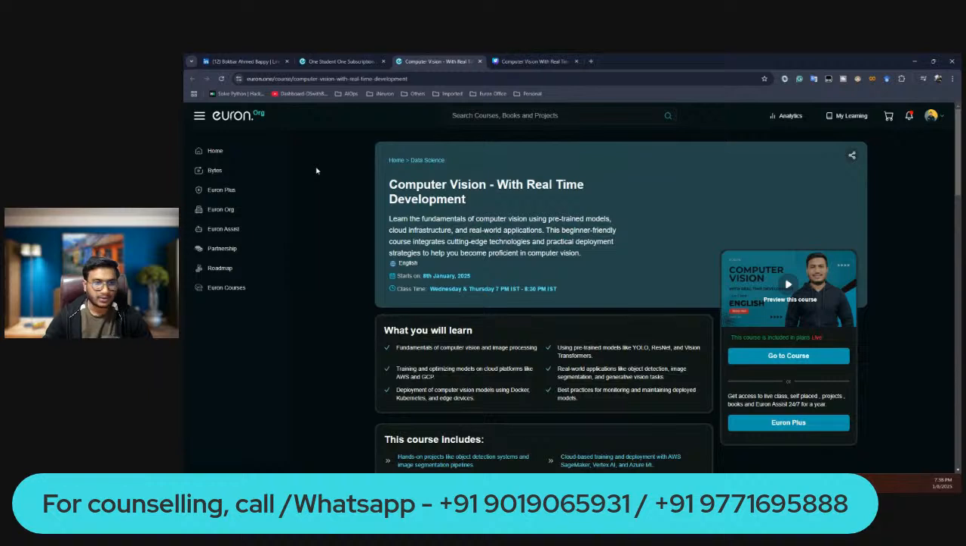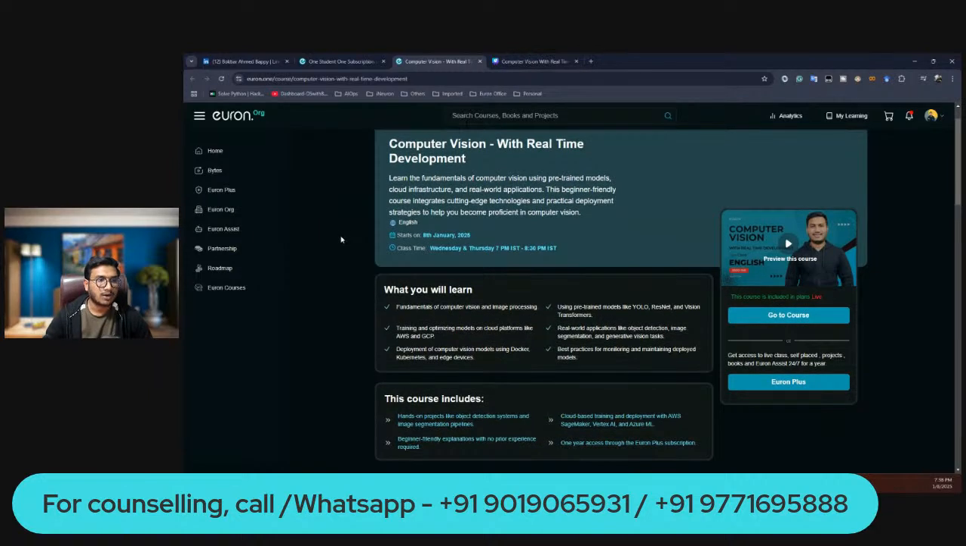Now guys, this is the dashboard. Here you can see all the details. The course starting date: today is the starting date of the course, and the class timing would be every Wednesday and Thursday, 7 p.m. IST to 8:30 p.m. IST. And the course duration would be, I think, 2 to 3 months. Because we'll have regular sessions, maybe we'll try to cover it before 3 months, or in less than that.